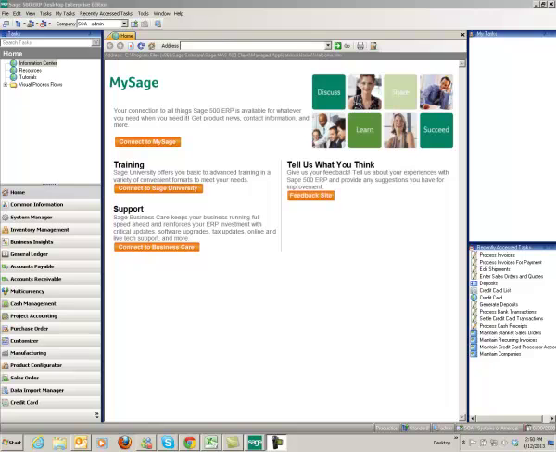Processing credit card transactions. In order to make things easier for you, we've included some interactive visual process flows that walk you through various processes. We'll leverage a couple of these today.